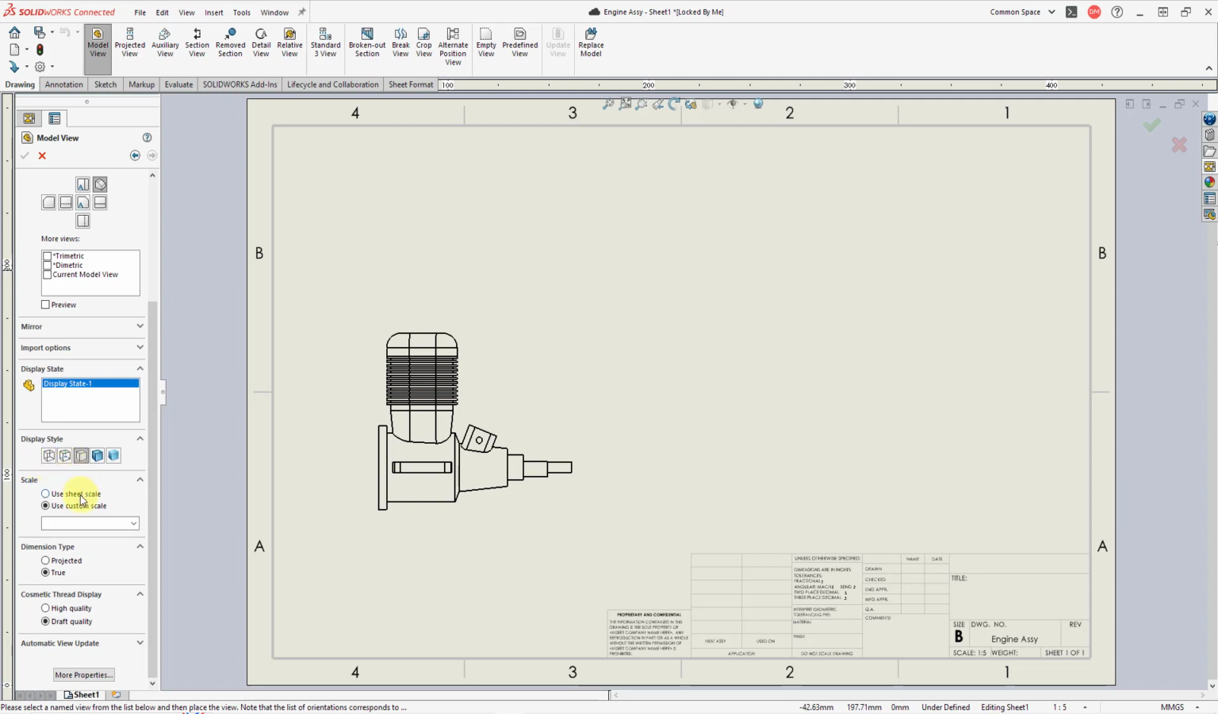You could either use the sheet scale or use a custom scale. If you're using a custom scale, from the drop-down list, you can choose which one that you want to use. I'll use a 1:4 scale. Then you can choose for the dimension type, whether the dimension should be projected or true. True is the default. And then you can control the quality of the cosmetic thread display.